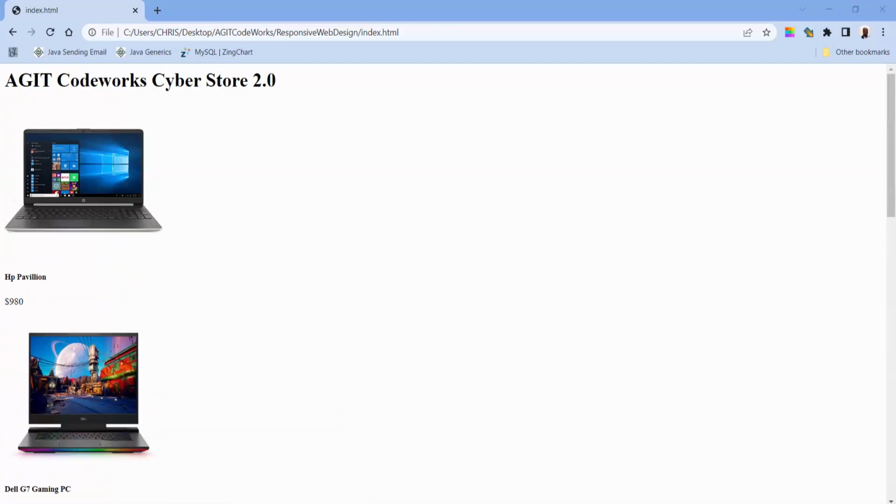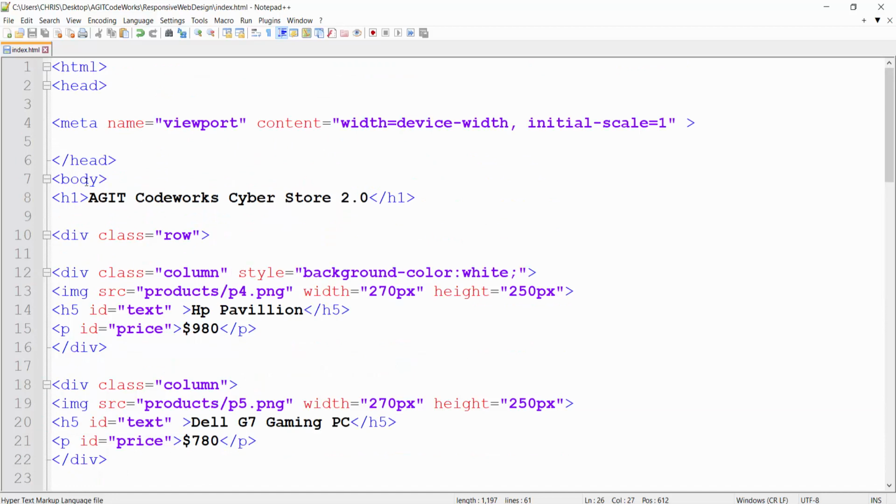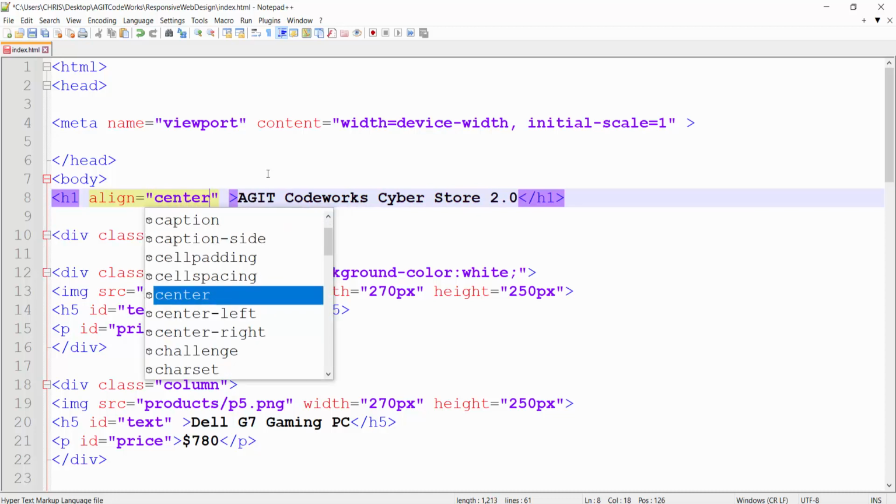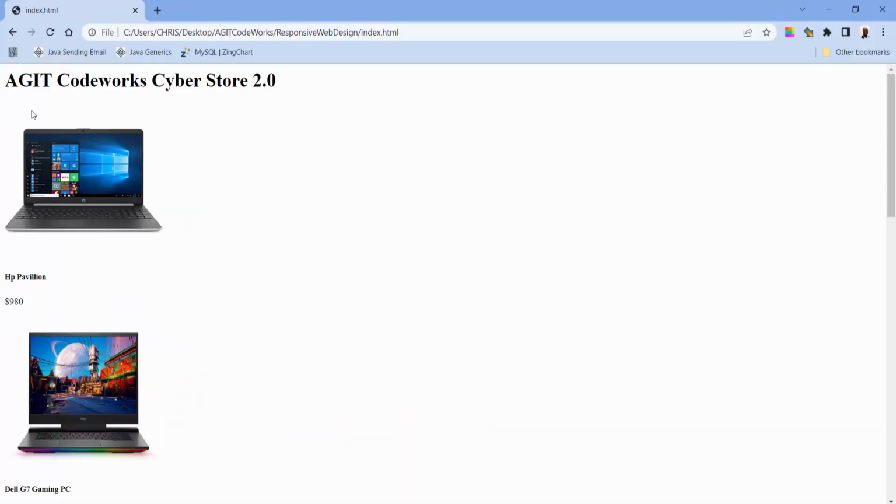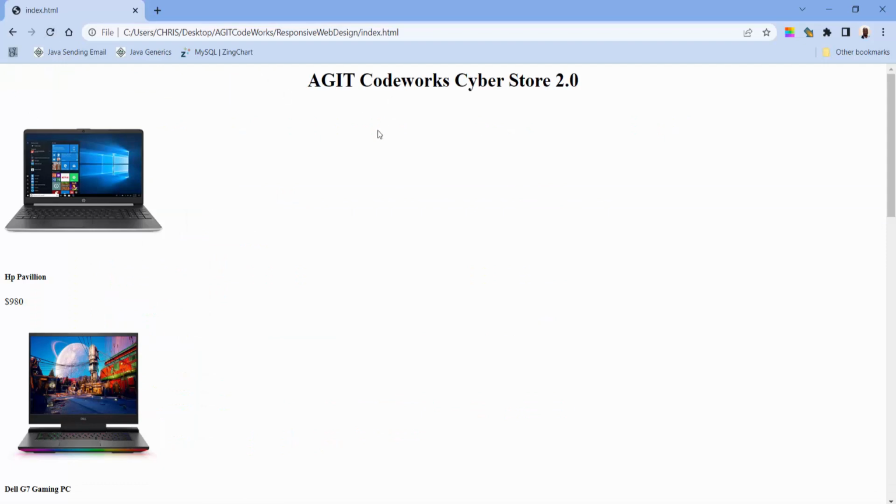All right, now let the styling begin. Okay, first things first, let's get this to the center. So align property for the H1 tag. Align property says center, right? In effect, this comes way to the center.